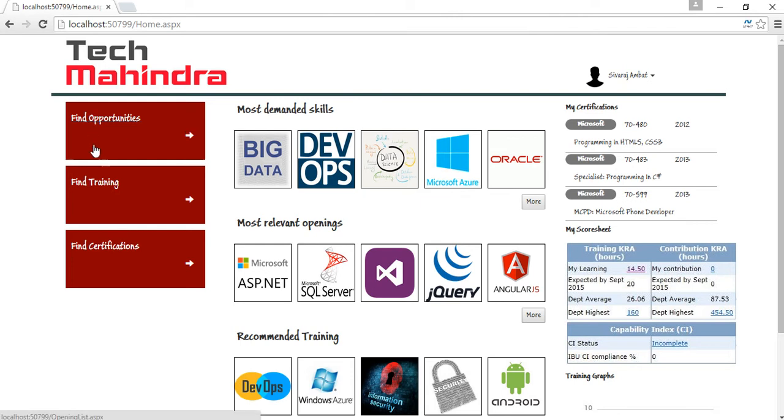On the left hand side, we have three primary navigation tabs. The first one is to find opportunities or openings within the organization. The second tab is to find training avenues for any skills that the associate wants to search. And the third tab is to find certifications in the area of the associate's interest.